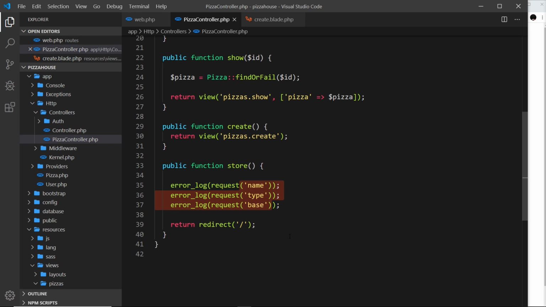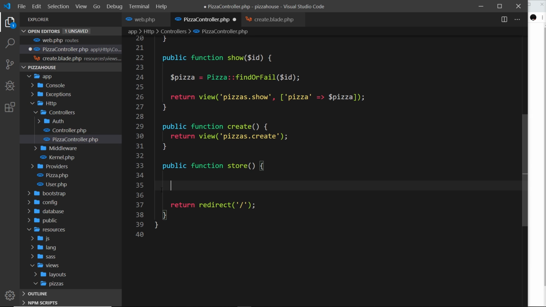Now, instead of all this, what I'd like to do here is actually save that data to the pizzas table. So to do that, what do we need to do? Well, we need to make a new pizza record here in the code, first of all, and then we need to take that record and save it to the table. So how do we make this record in the code?